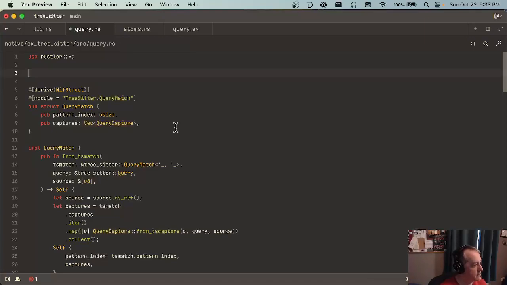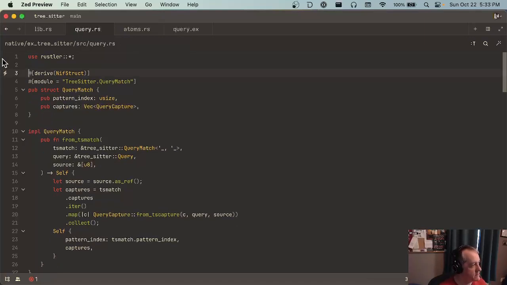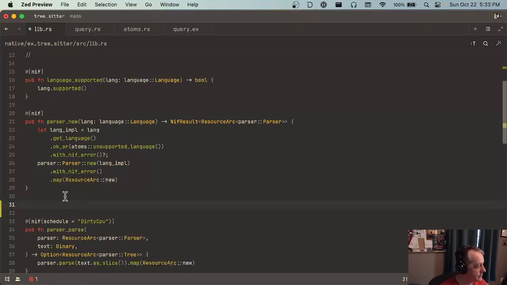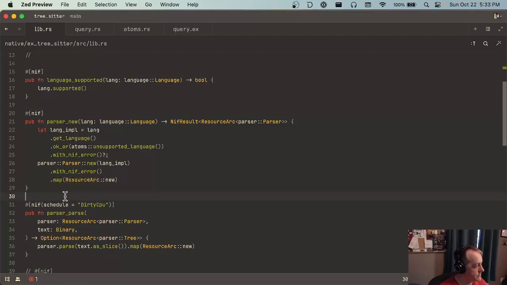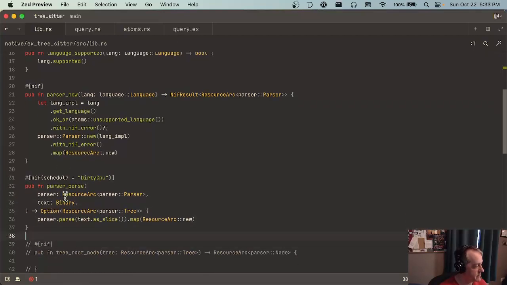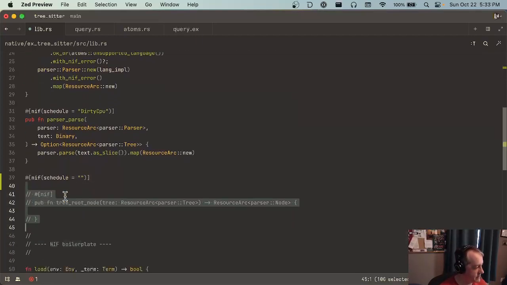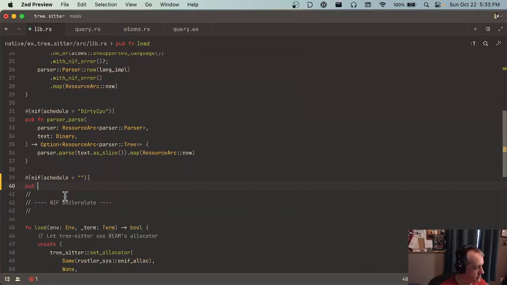Let's see. Let's do it. Let me take that back. Let's do it from the top down. So again, let's make a dirty CPU NIF. I don't know that it needs it, but I think it's smart because we're going to be potentially doing a lot of copying of this stuff too, stuff out of the tree sitter structures into our own things. So that could potentially take a while.